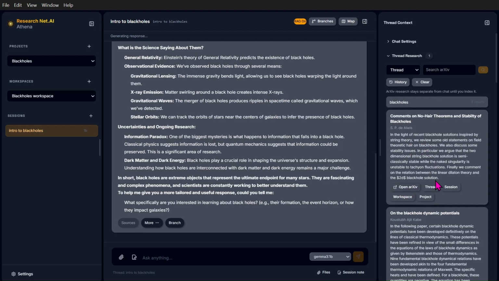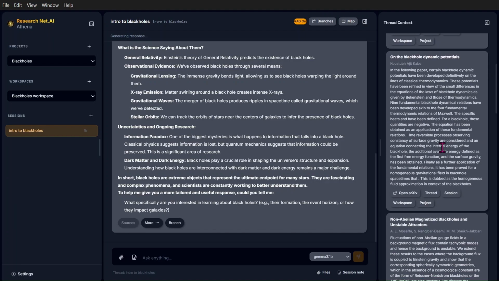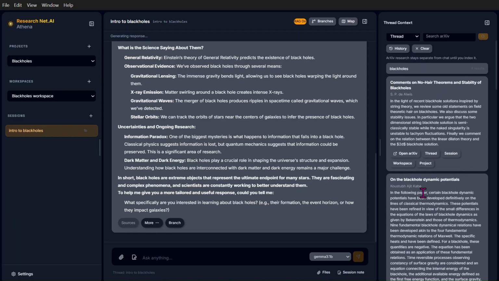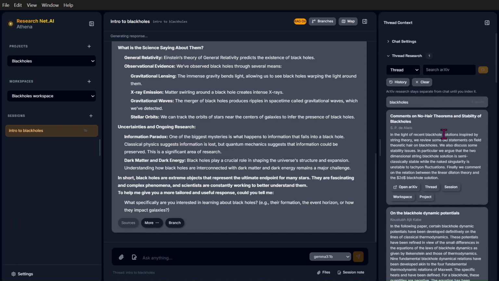But for now, I will just go ahead and click on this thread button, which will add this document into the thread context. I'll go ahead and add this paper also. Now in the backend, the RAG processing engine will process all those documents, and it will vectorize the PDF and store it in our vector database.